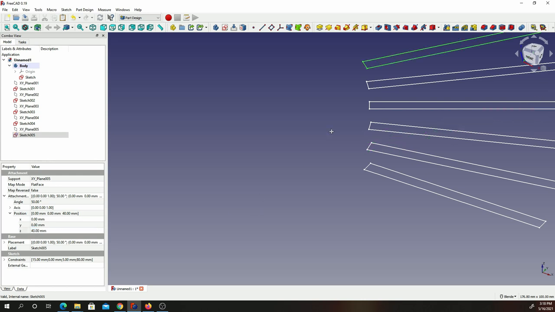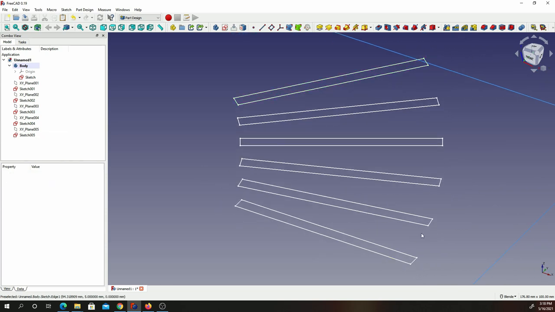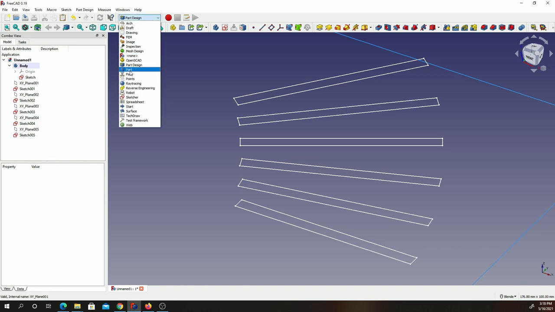So let's bring this back in view. You'll see that we have a profile doing a face difference between 10 degrees to 50 degrees. So after creating that face, we're going to change our workbench to part. So go ahead and select part.